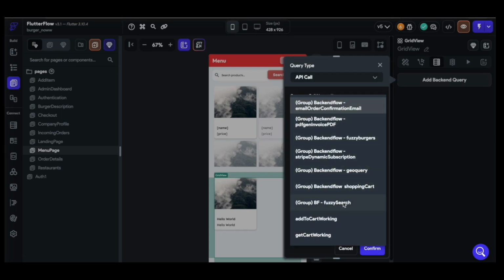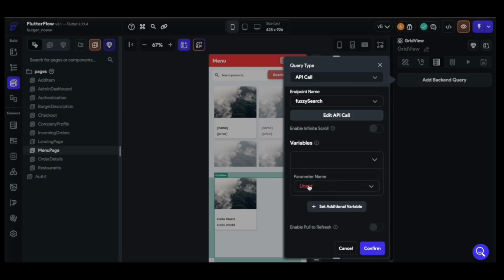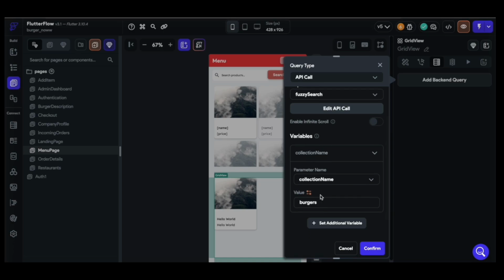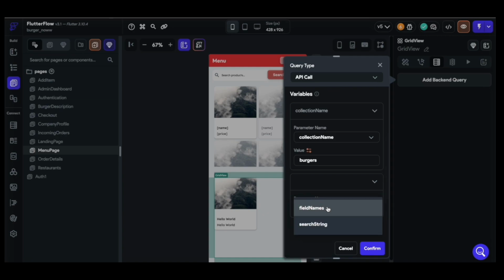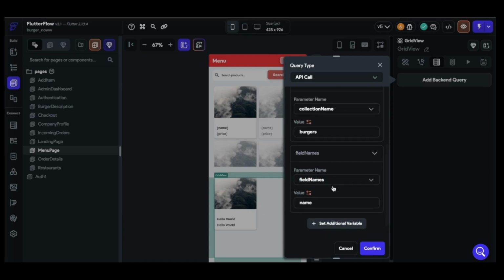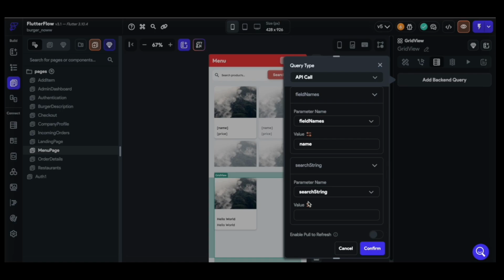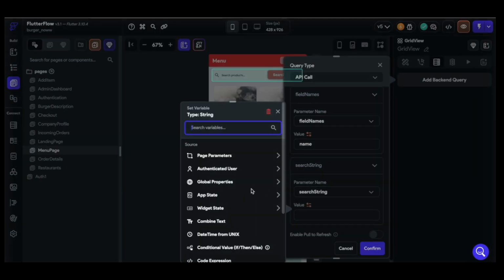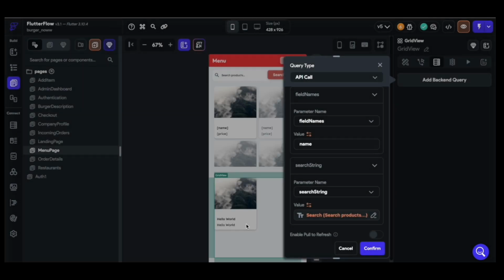We'll select the fuzzy search and define our variables. So again, the collection name is burgers. The field name, in this case, let's just try using just the name. And the search string will be the widget state of the search bar. So whatever text is in the search bar will be used in the API call.